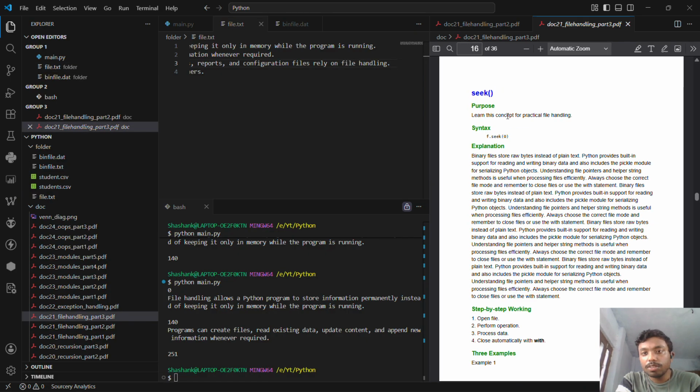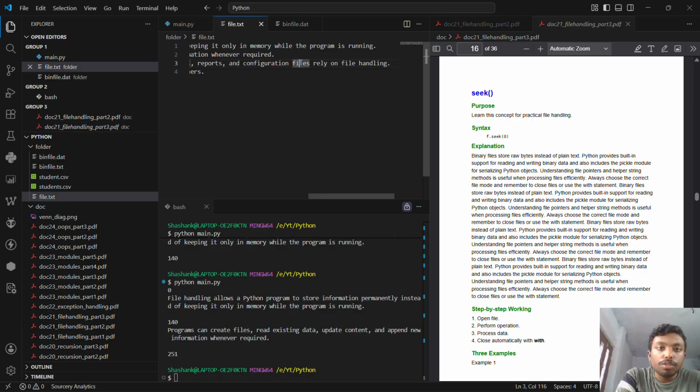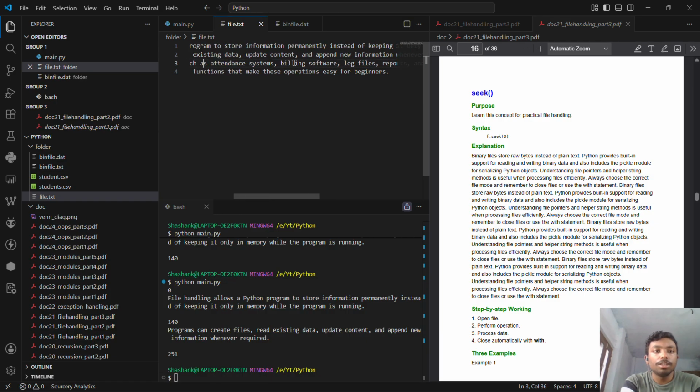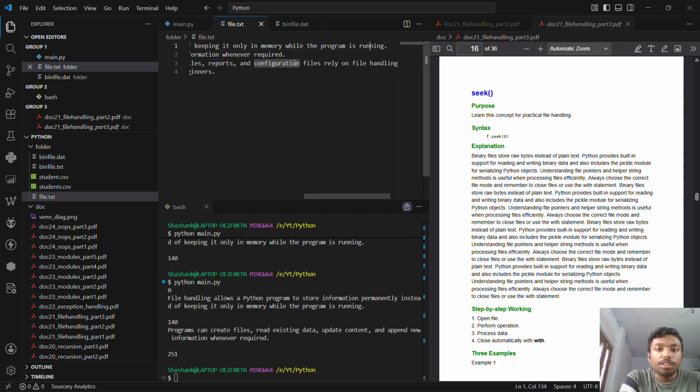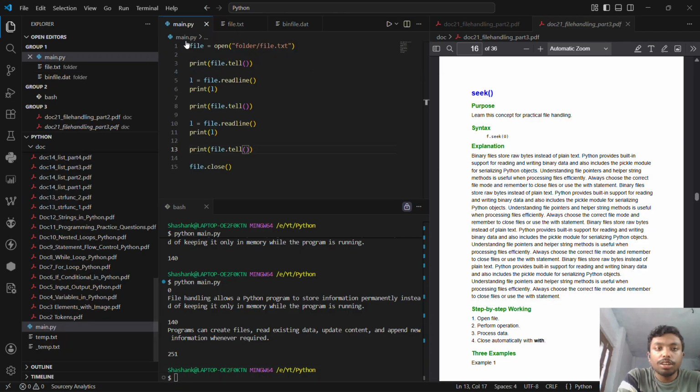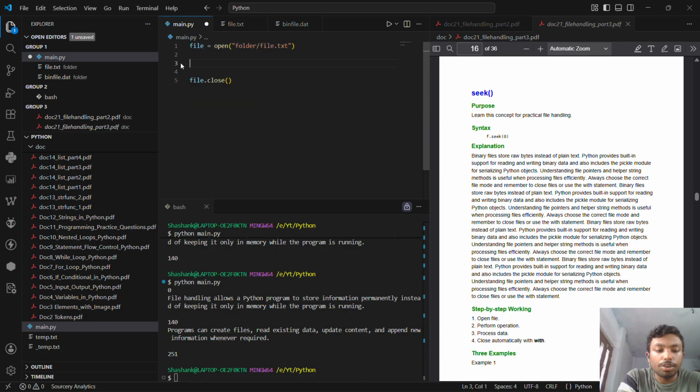Okay, so next one is file.seek. What does file.seek mean? Suppose you want to print data from only this part up to the end, or you want to move your cursor just like I'm moving it here in this video. You can see I'm moving my cursor in this way. In the same way, you can also move your cursor using the file object. So there is one function which is file.seek. What does it do? It moves your cursor wherever you want.